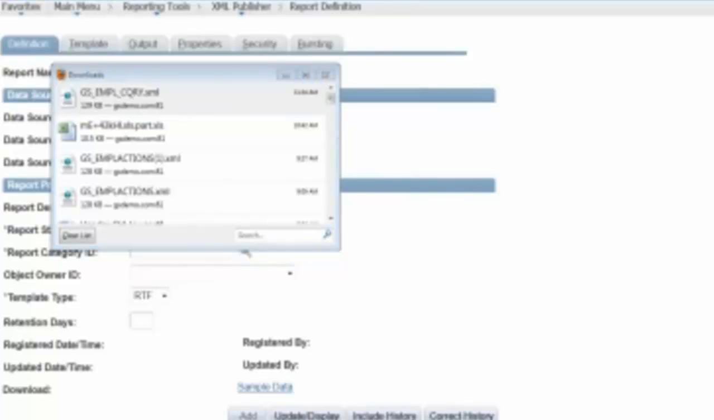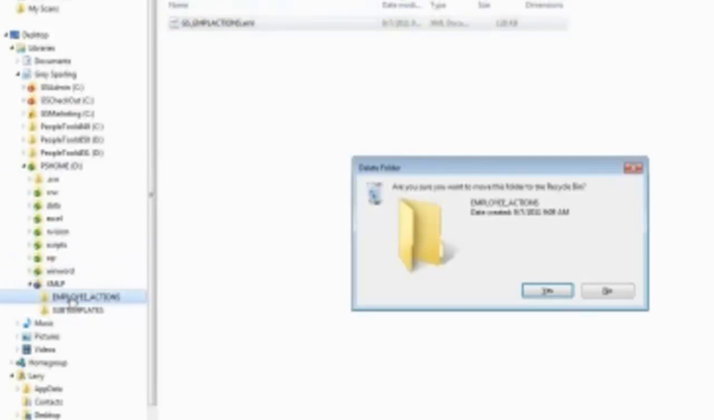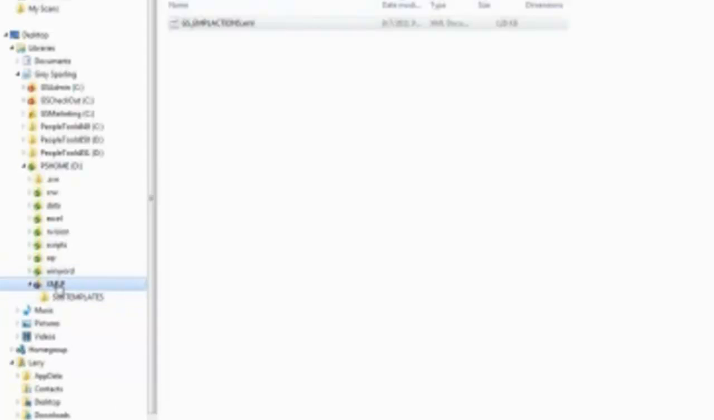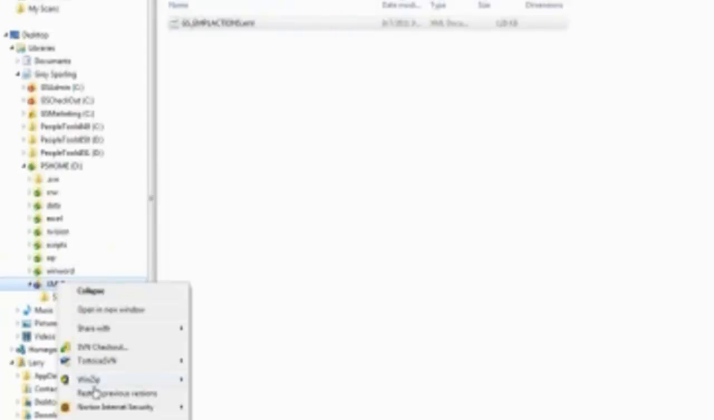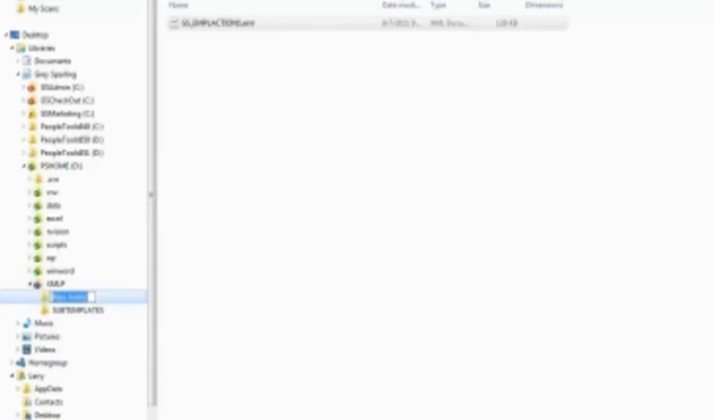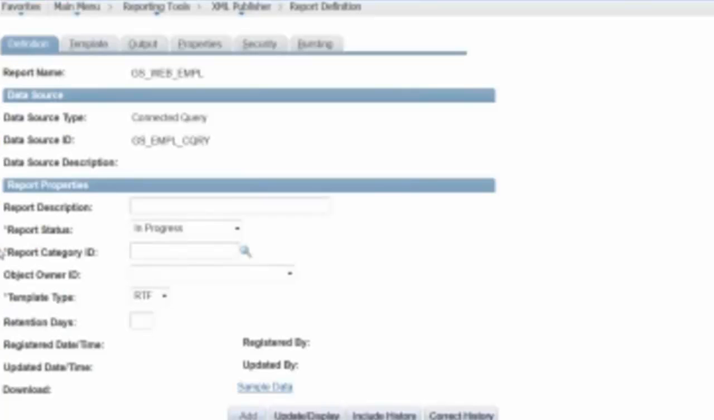One of the things that I always do when I build XML Publisher reports is I always put it into a version control structure so I can deal with that. So in this circumstance, I was playing around before we got on the webinar, so I actually don't need this folder, so I'm going to delete that. And I'm going to create a new folder for the report that I'm creating. I'm going to do new folder, and let's give it the same name as this report, just so I can put everything that I'm working with together.